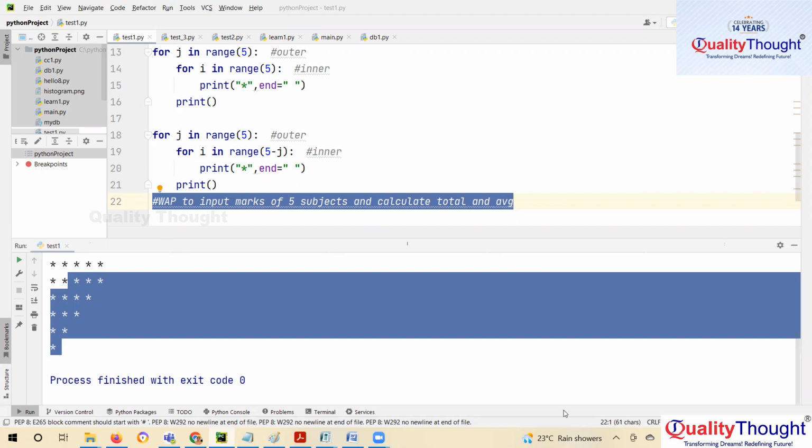So write a program to input 5 marks, but we are not using 5 different inputs. We want only one input statement to read the 5 marks. Try and share the code with me. I'll take your code and, if required, I'll correct it. You can share the code on the chat.